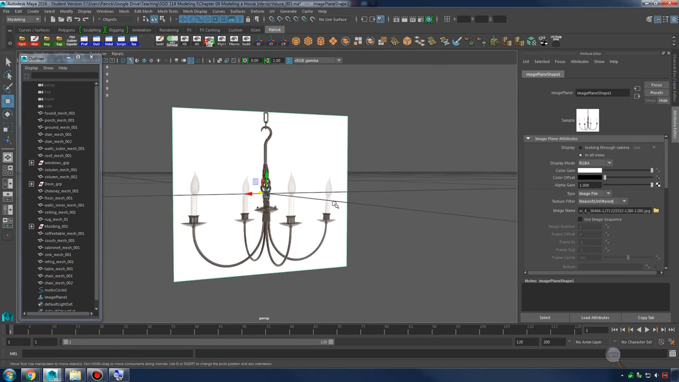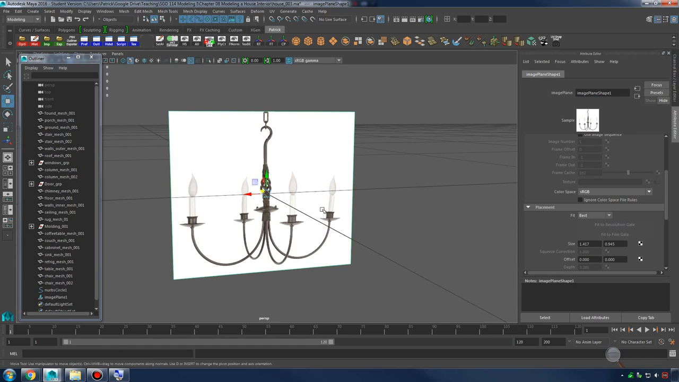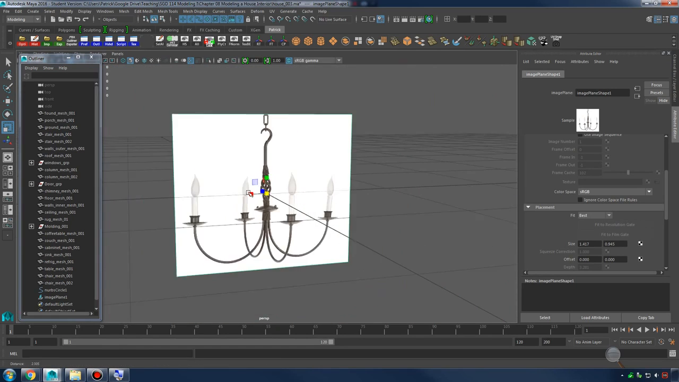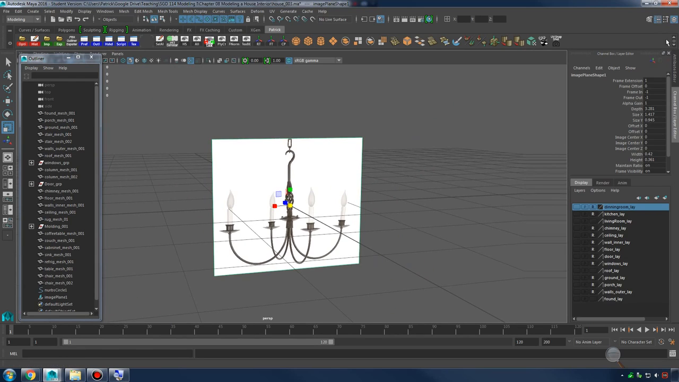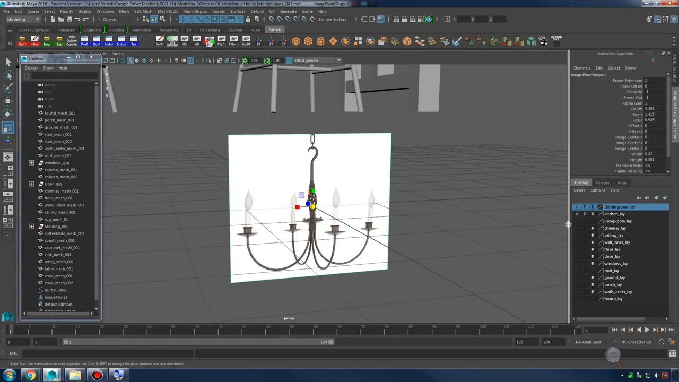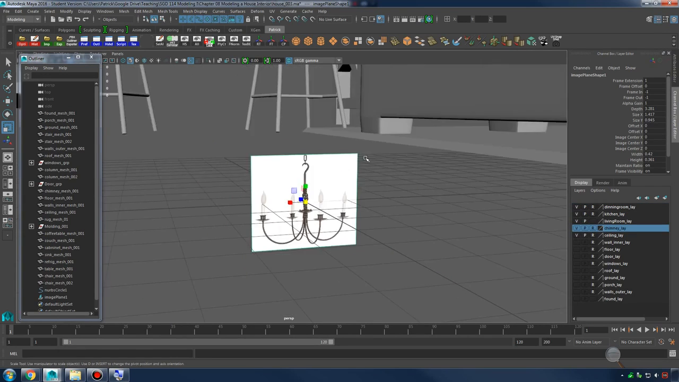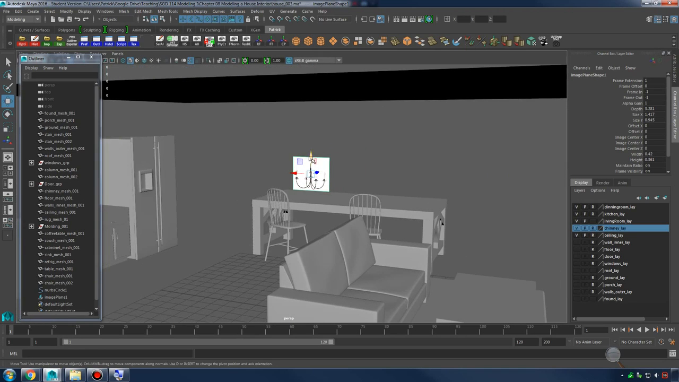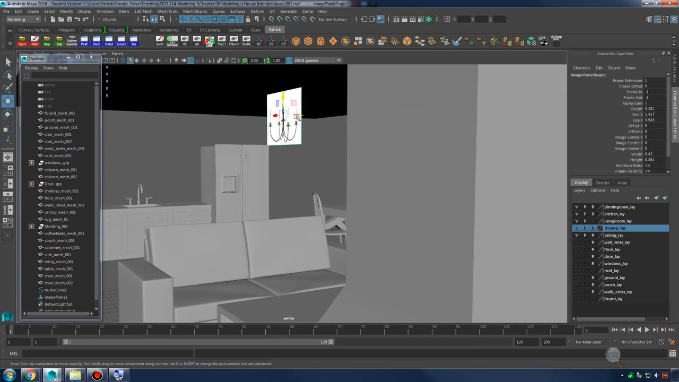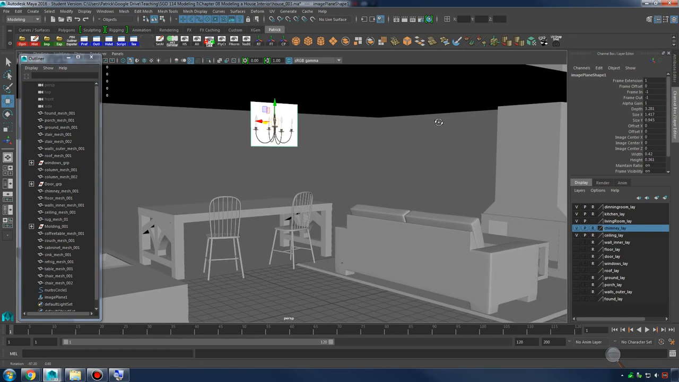All right, so it's really small right now. So why don't I just scale it up a little bit? In fact, I can use this image plane to get the right scale for everything. This image plane is going to kind of be like my guide. I mean, that's a pretty small chandelier right there. Maybe a little bit bigger.